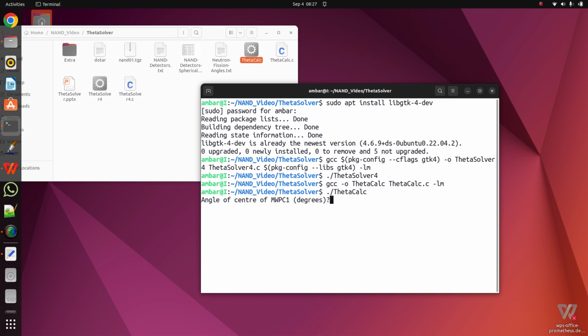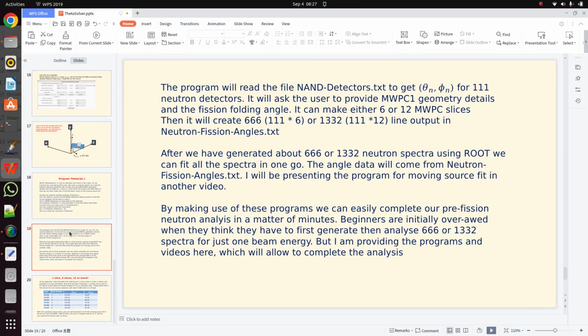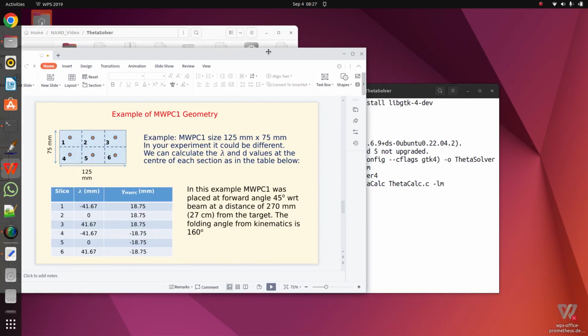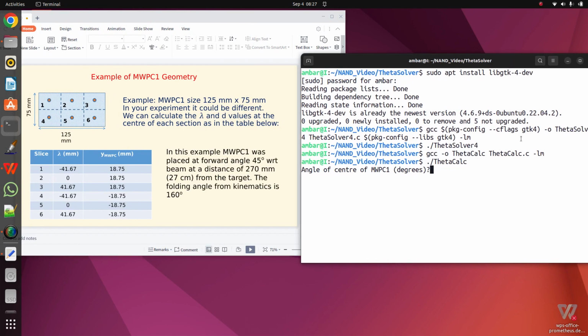So I run it and it's asking some questions. It is asking for the angle of the center. In my example, I will run the same example which I am running here, and that example is this one. So I keep this slide handy for reference and I start entering the data.